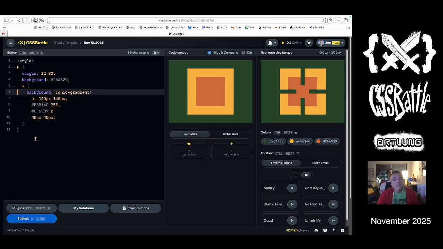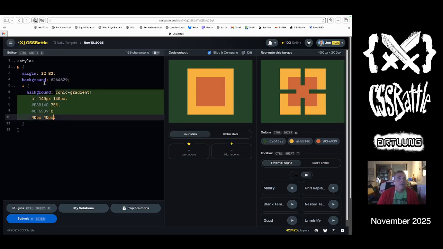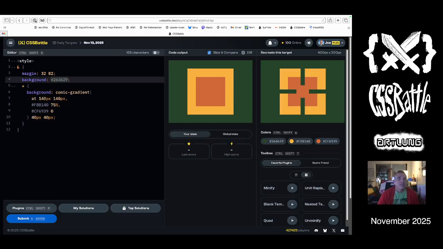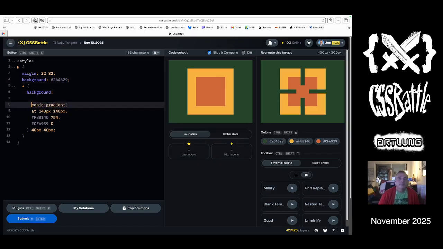So let's do, well, you know what we can do? We can variabilize the conic gradient, I think. If I put both of, let's see, we do this. No, that's not going to work. All right, one thing at a time.